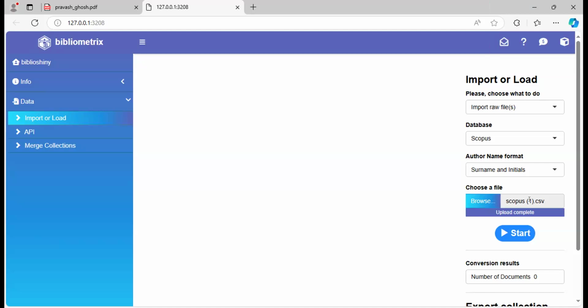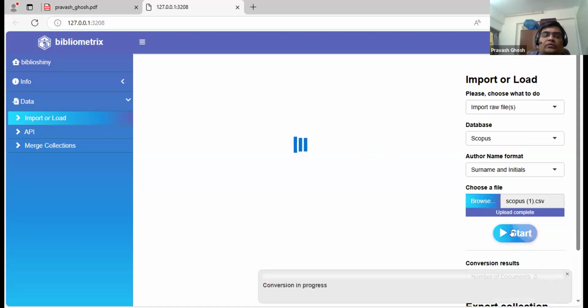Okay, fine. So this interface will come. There you have to import raw file, Scopus, and browse to wherever you have kept the file. If it is in your downloads, the file I have sent you, then go for start. It will take a few seconds or a bit more time.